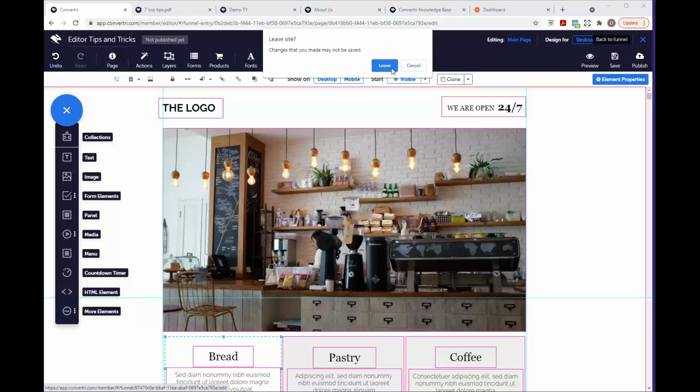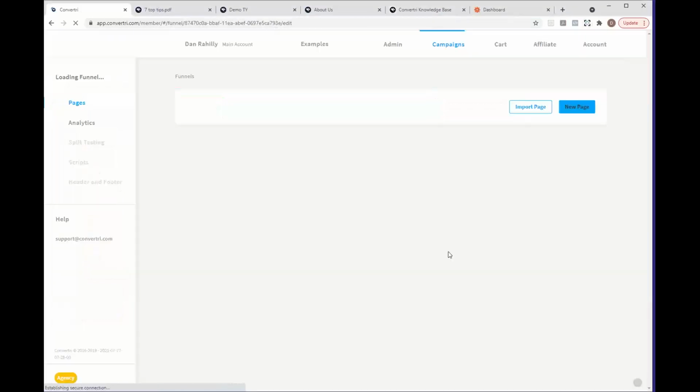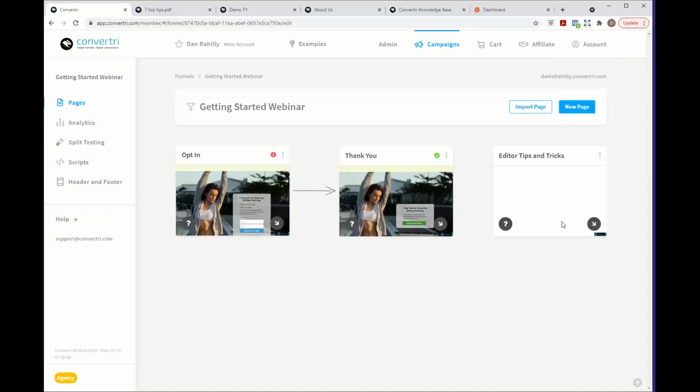So I'm going to come out of this funnel for now. I don't need to worry about saving that. And the first thing I'm going to talk about is custom domains, because it's something that, of course, you want to get set up if you want to use Convertri. You want to have your own custom domain. So it's important to understand how to set that up in Convertri. To do this, you need to go to your account section.